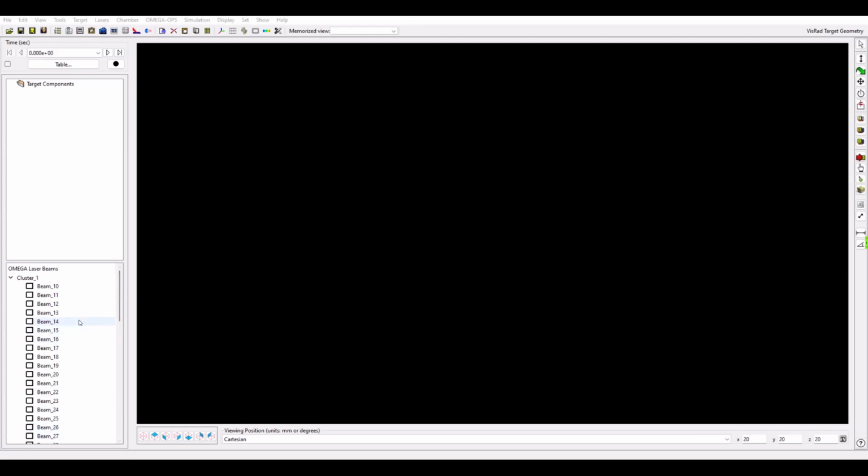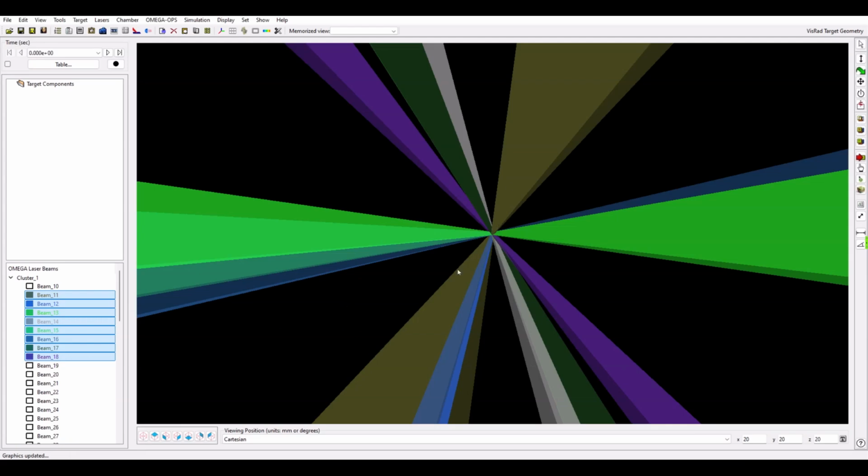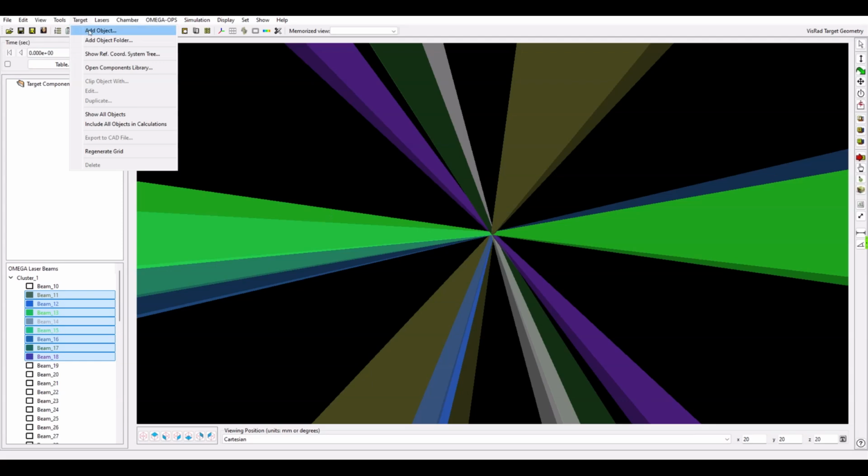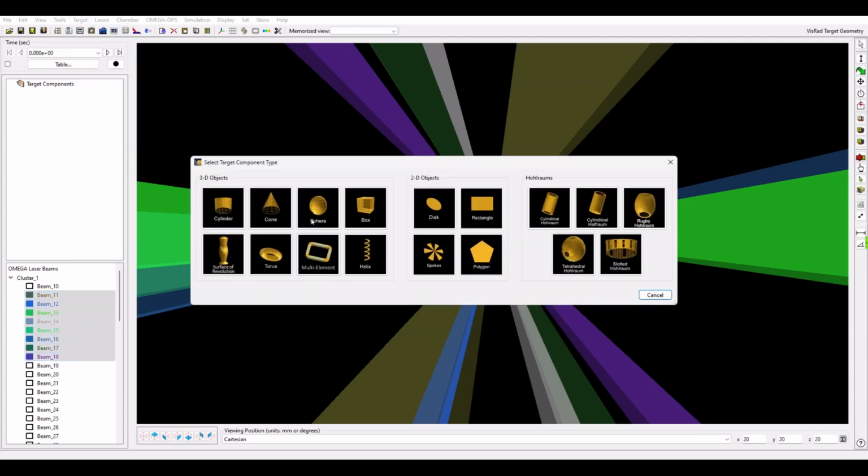To the lower left, we can see the list of lasers available for use at the Omega facility. We can turn on a couple right now and see them light up in our target viewer. For this introductory section, let's also add a couple target components. First, we'll add a sphere by going to Target, Add Object, and then choosing the sphere from the primitive types.